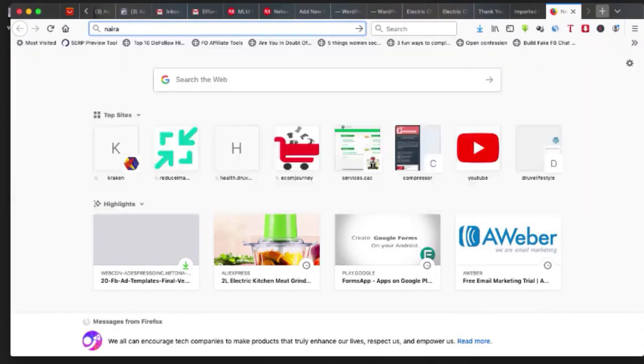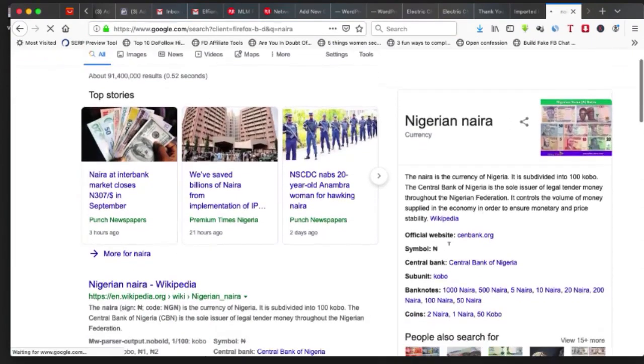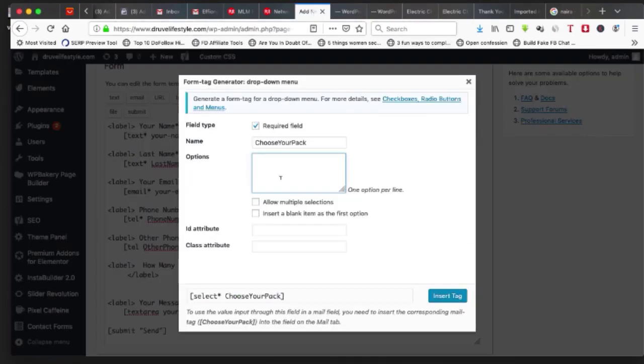Just type Naira, not Naira Mali. Then I'll copy this Naira sign here. Yes, this very one. Copy, Control C. And I'll go back here and I will just place Naira and I'll say first pack is 14,500. Then you enter. Second pack is 23,500.